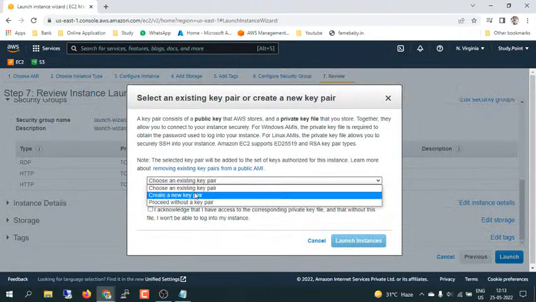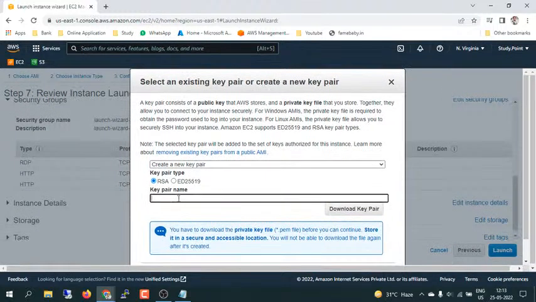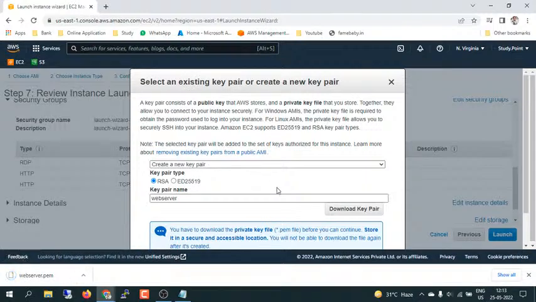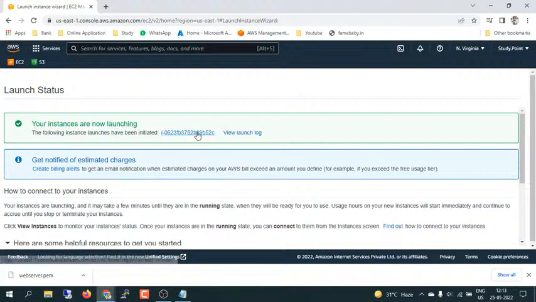Whenever we are launching an EC2 instance in AWS, make sure we are downloading the key pair for it. I'm going to create the key pair with the name web server and download that key pair in AWS. Because if we create an EC2 instance and forget to download the key pair, we will not get the option to download the key pair again. We have to create a new server and download that key pair again. After that, click launch instances. It will take some time to launch the EC2 instance in the AWS console.